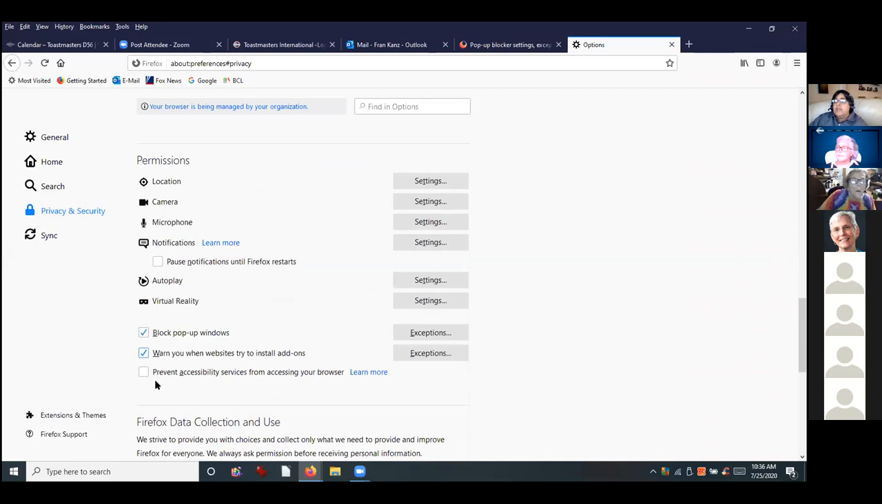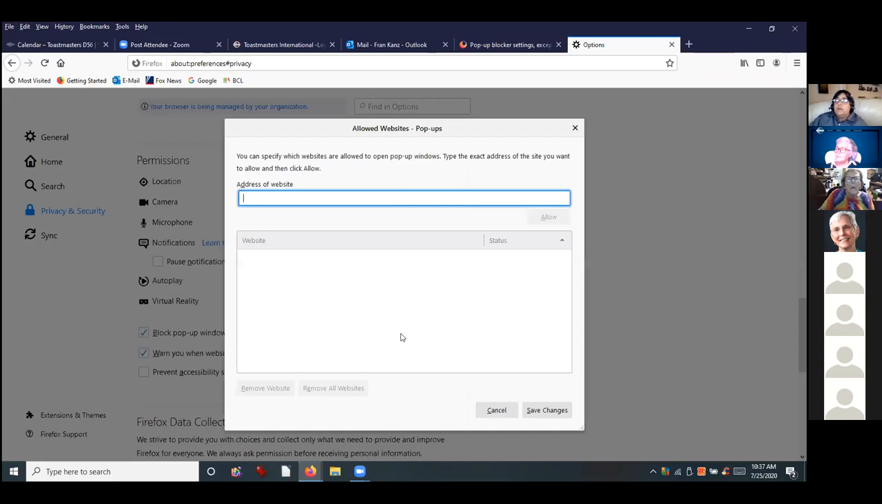Click on the exceptions next to that. Over to the right, it says exceptions. Okay. Up one. There you go. Click on that. And put in Toastmasters.org. All right, now click allow. Right below that box you just typed in on the right hand side, it says allow. Okay. There you go. Now hit save changes. It's in the lower right hand corner. There you go.